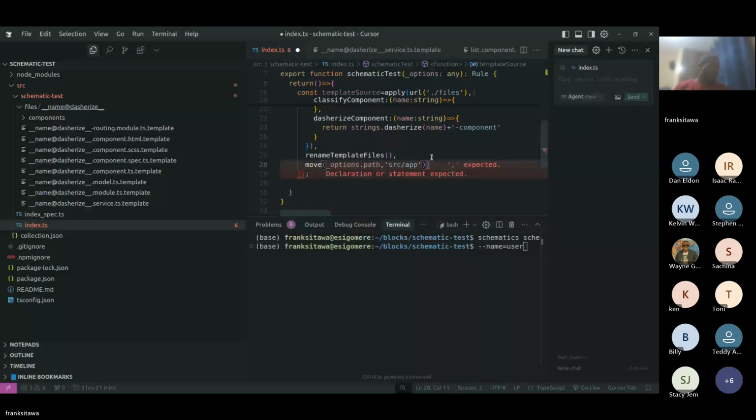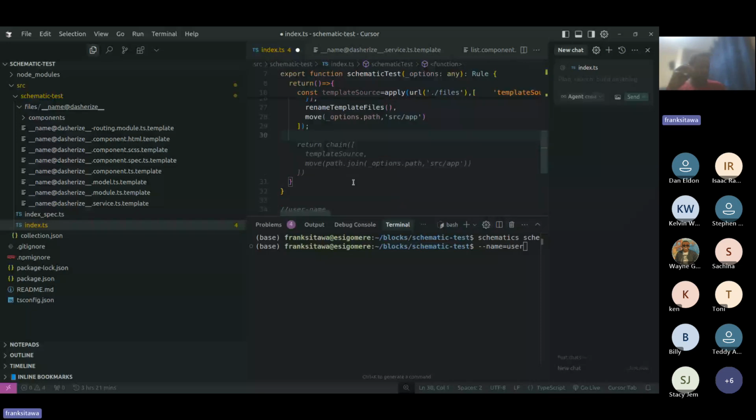Okay. So the next thing we'll tell it is to move the code which has been generated. Remember, we have something like a staging. So we'll be telling it to move the code that has been generated to this specific folder. If the user hasn't given us the path, we can just move it to source/app. And then once we have the template source, we can now return a tree.